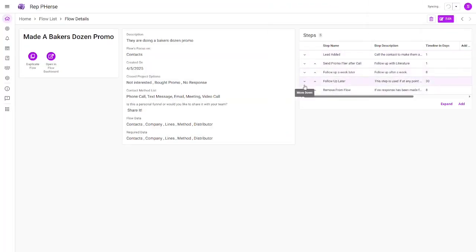I do want to do one quick thing. You're going to notice over here we've got a couple of move up, move down buttons. You can actually reorganize your steps right here. So I really did actually want to put this one as step 4. To do that, all we have to do is hit move up, and now remove from flow is sitting there at step 4, and follow up later is sitting at step 5.